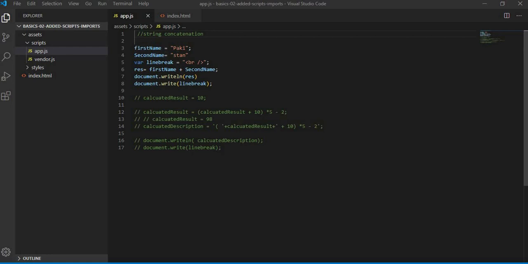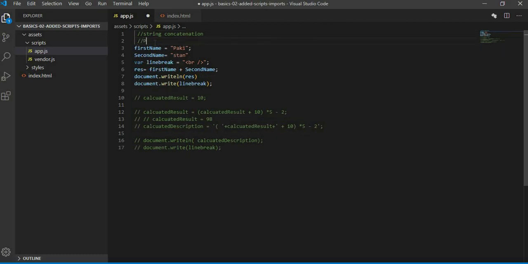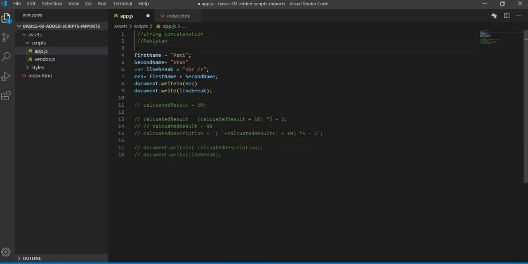Let's look at an example of string concatenation. Here we have a word which we want to join, for example, the word is Pakistan. The problem is I have variables. One variable, which I call the first variable, has the word Paki, and in the second is Stan. So how will I join these two in programming? What will I do in JavaScript?